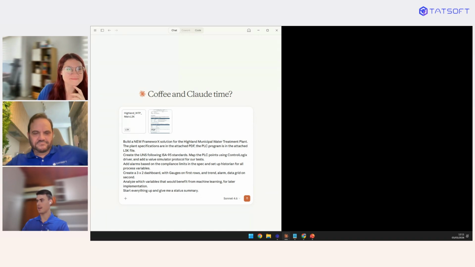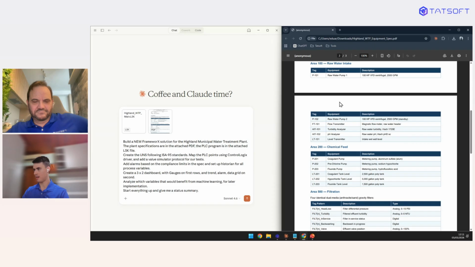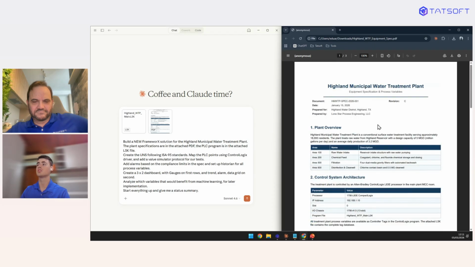Okay, I have my environment set up here. So the challenge given to the AI was this specification for a water treatment plant. One thing to be very clear about is that we don't have this specification in a specific format. You can have your own specification and input it to the AI.